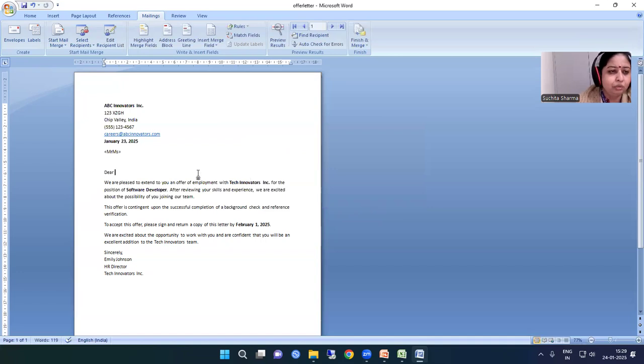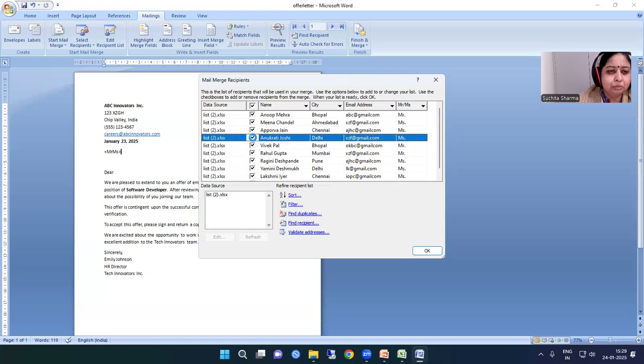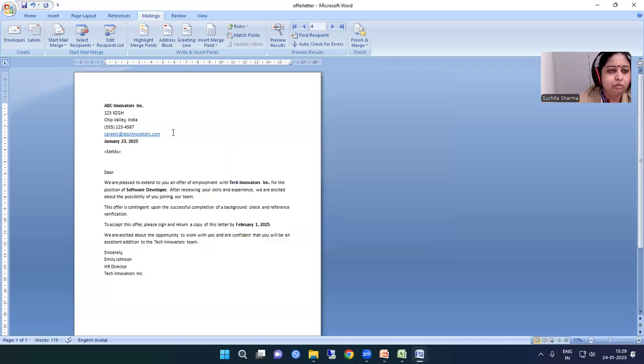Okay. After clicking OK, you just go to the recipient list. If you want to edit the recipient list, you can click here. All the names and everything appear here. If you want to remove any name from here, you just click on this checkbox. This will disappear. Or otherwise, if you want to keep it, then click on OK.